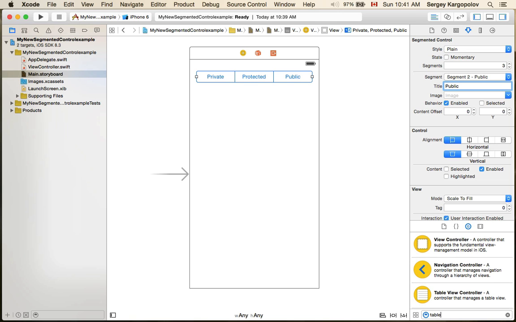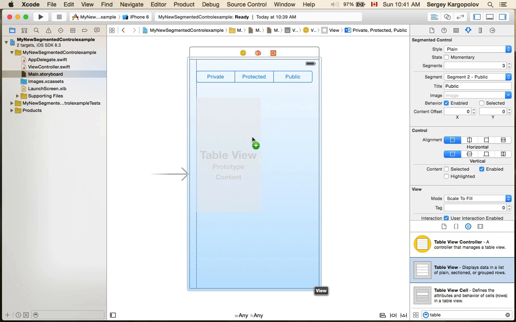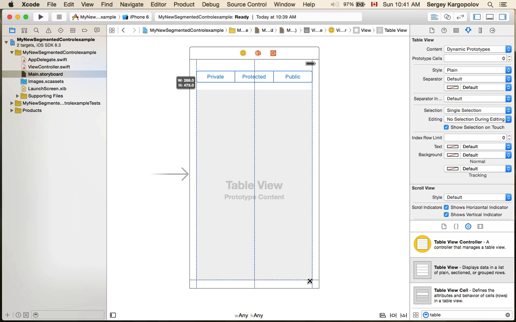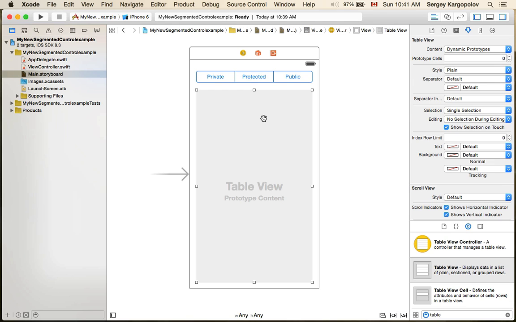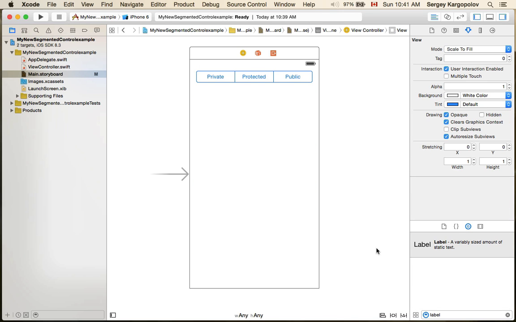access control options. For example, you can use segmented control with something like a table view. If you have a music app, once you select private, your table view will be updated with the list of songs available to you only. If you choose protected, your table view will switch to a list of songs available to you and your friends only. And if you choose public, your table view will refresh with the list of music available to everybody else in the world, public access, right? But in my example, I will use a label just to keep this video very simple and show you how the UI segmented control works.